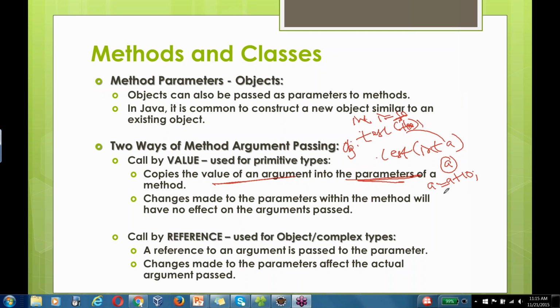Okay, a is equal to a plus 10. This will become, say, 20 if we take a as 10. But this value will not affect the value of i here. They are totally independent of each other, because we are just copying the value of i and passing it to the method. Whatever change you make to this parameter, the method parameter, will not be reflected in your i.